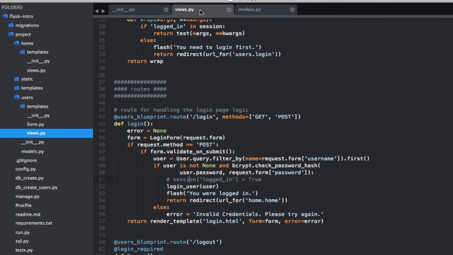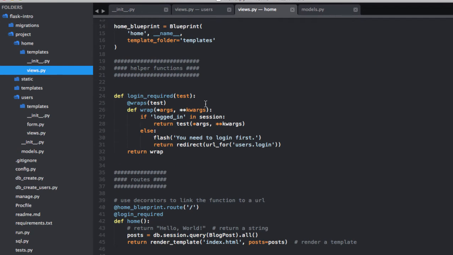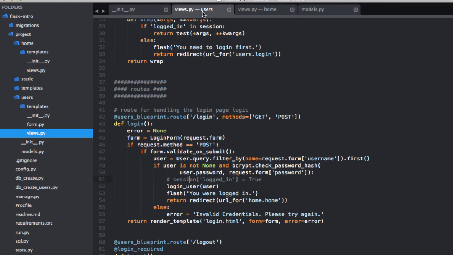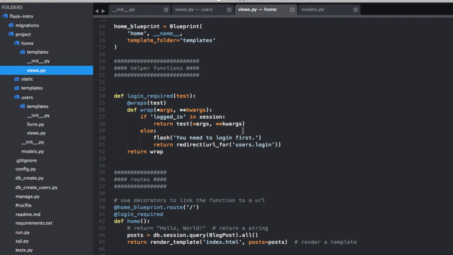Because if you remember from our user views, after a successful login occurs, then they are redirected to home.home. The first home is the blueprint, the second home is the view function. So home, views, and then there's the view function. So the problem is actually with the login required decorator. Since we're no longer setting that key of logged in to true in the session object, which we were doing here, the current logic in this login required decorator won't work because it's looking for that key.